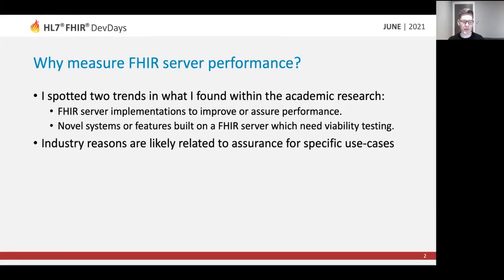When it comes to industry, it's much more likely that they're going to be interested in doing performance benchmarking for assurance reasons, to make sure that a specific deployment is going to meet the demand that will be put on it by the expected user base.